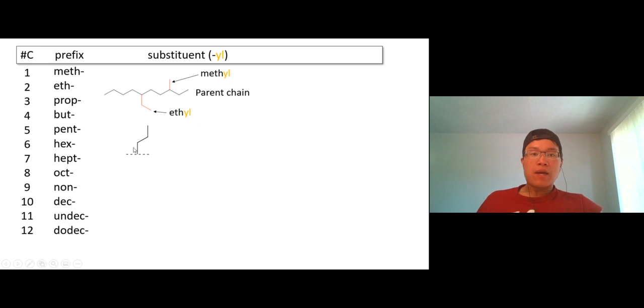Okay. All right. What is this guy? Let's say this dashed line is a parent chain. Whatever how long that is, we don't care. Right now we just look at this substituent. We have 1, 2, 3, a 3 carbon substituent. We call it propyl, a propyl group.